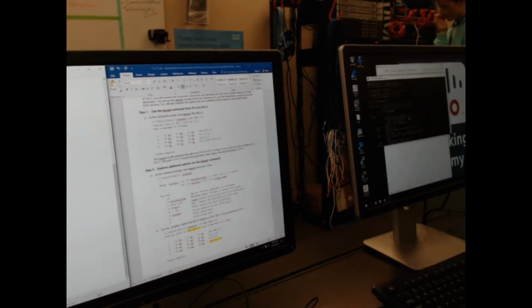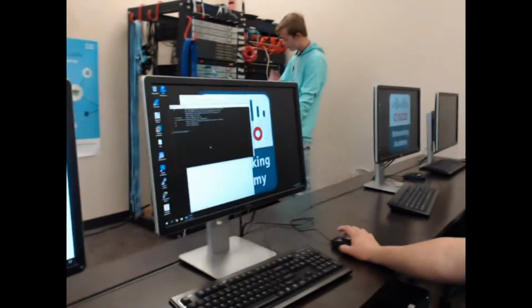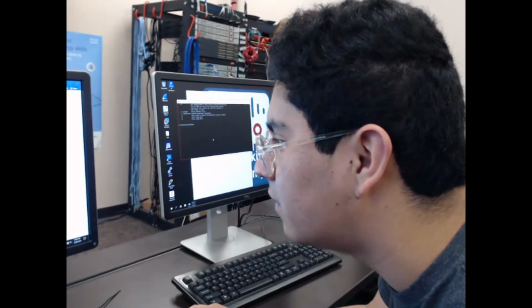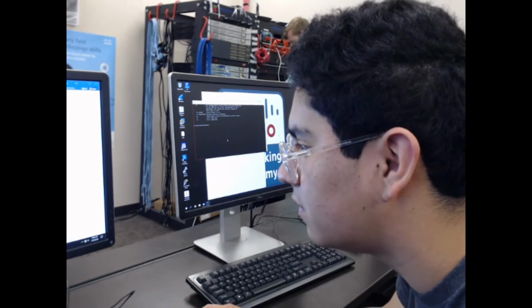For example, the ping option. If we do ping, it'll give us a whole list of options that we can do. But this is not really what I want to do since I'm just troubleshooting. Now, tracer.